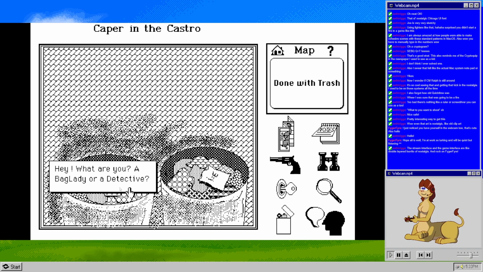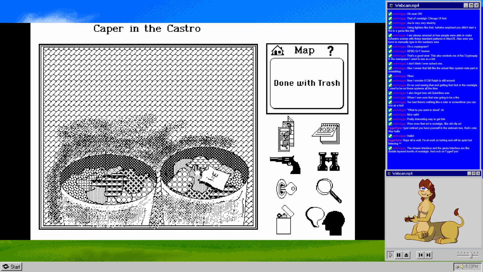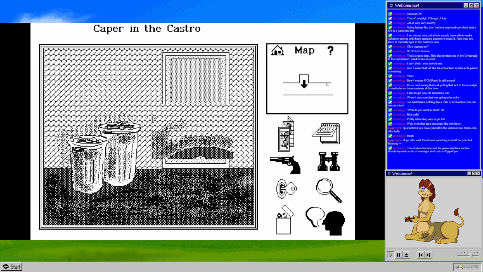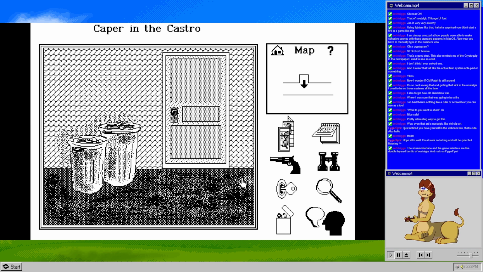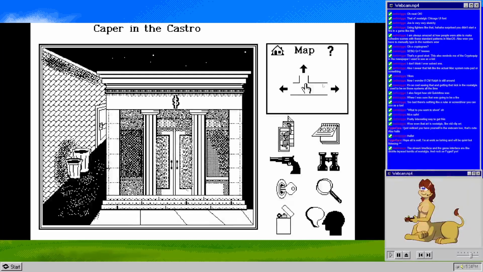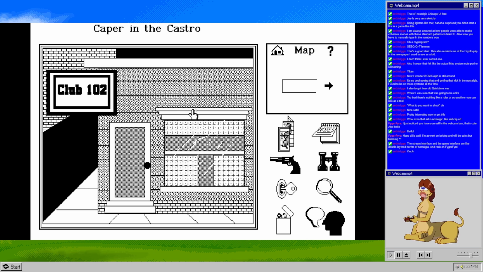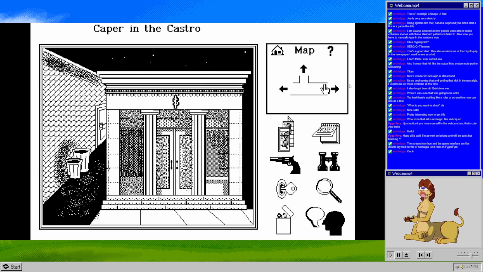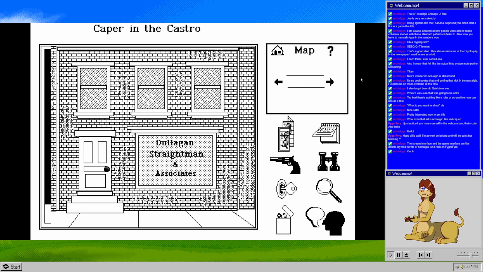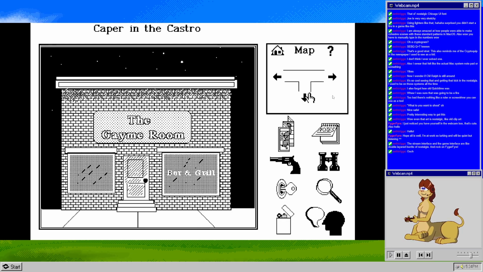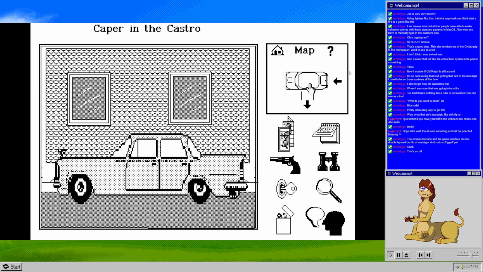What are you, bag lady or... Game, could you not, please? Let's try to be good. Club 102. Alright, so that's as far as I can go this way. Let's see what's down here. Oh. My car, or a car.